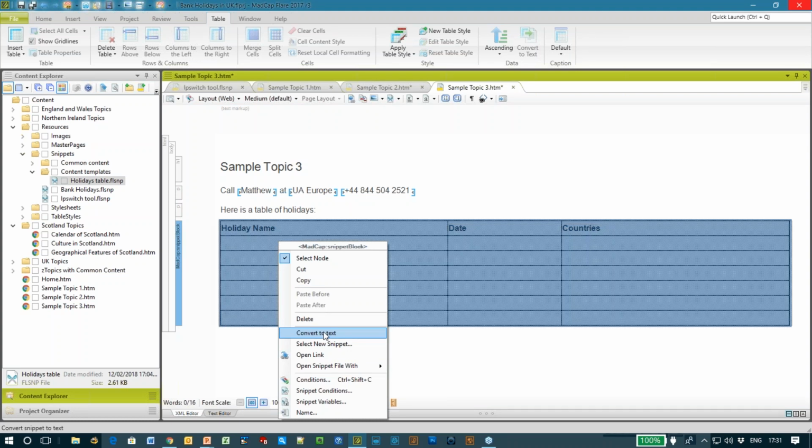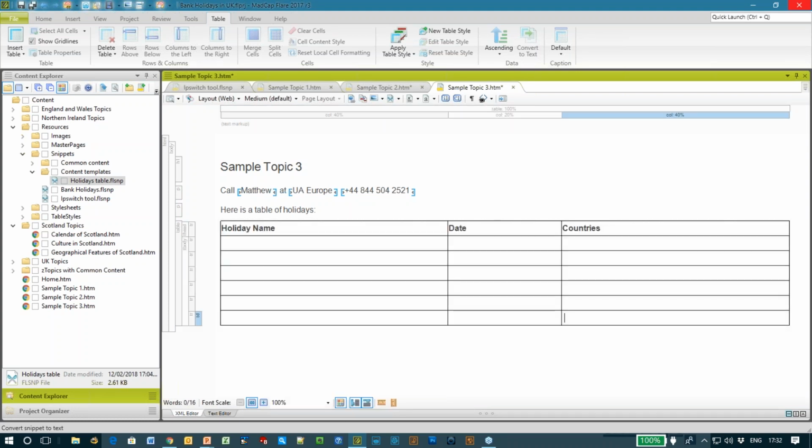It's going to convert my snippet into normal content so that now I can just fill in this table in any way I like. So from now on, if ever I need to insert a 3-column table that has those headings, I can always just drag the snippet in, convert it to text, and I have a brand new table. And that's a useful technique for all sorts of kind of empty items that you may need to fill in different ways throughout your projects.